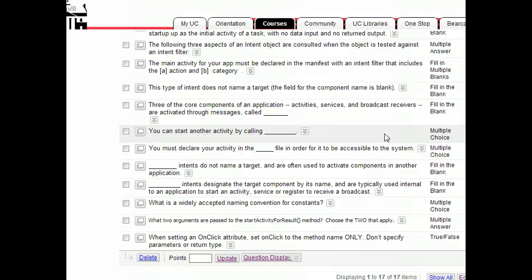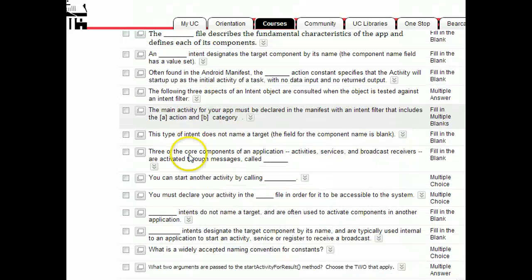Don't specify the parameters or return type. That's correct. When you're in a layout setting an onClick attribute, only use the method name because the parameter will always be a view parameter and the return type will always be void. So that's quiz number 3.